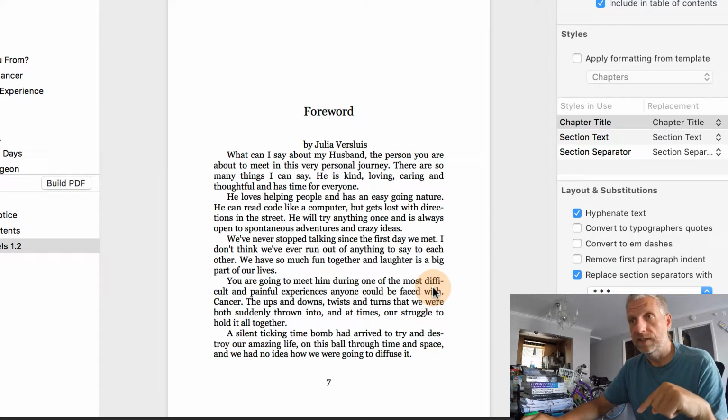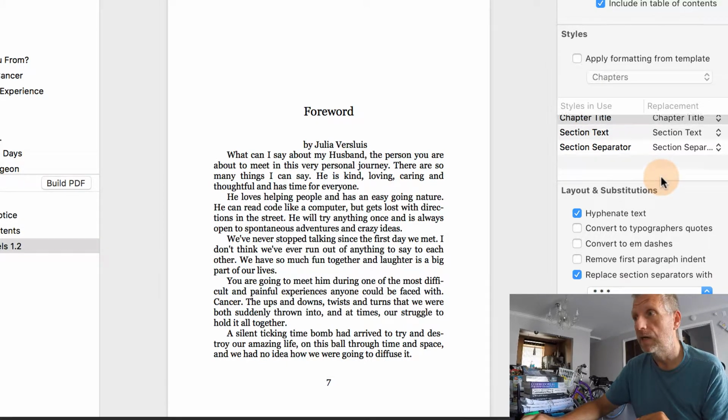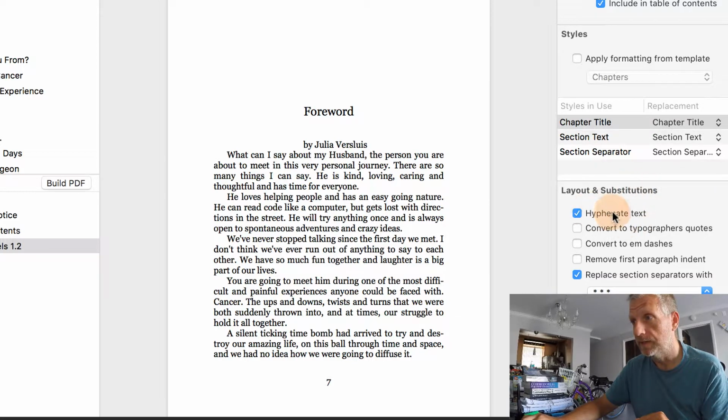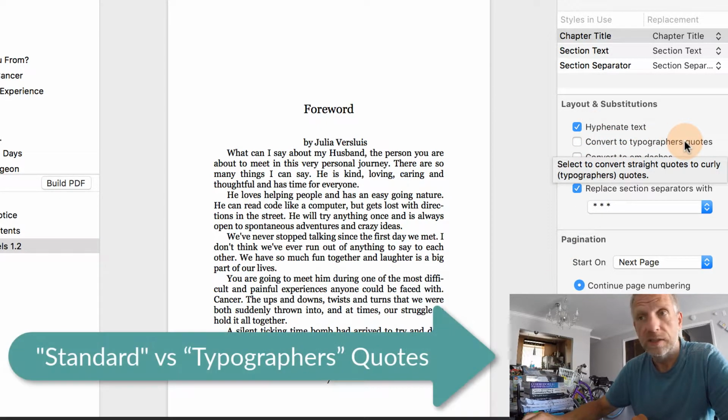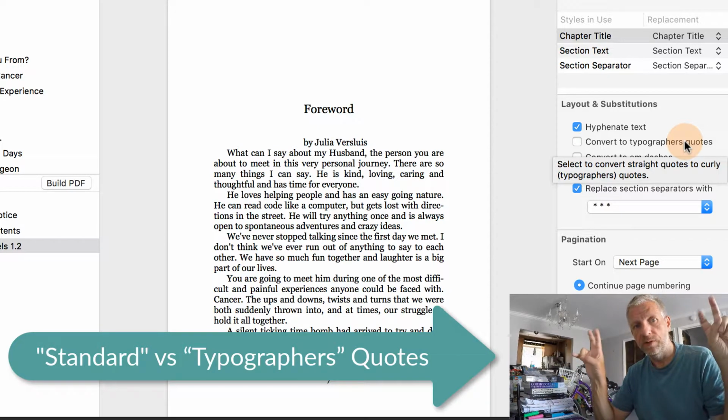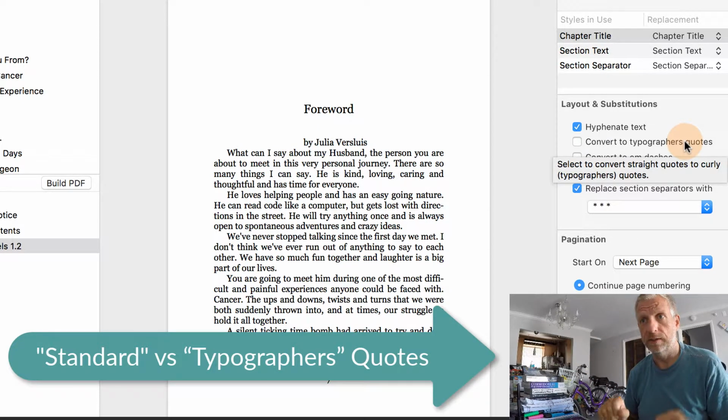And the way hyphenation works in Storyist is that the book object actually takes care of that for us. And we can see that on the format inspector under layout and substitutions here. There it is, hyphenate text. Speaking of substitutions, we can do a number of other things here. So we can convert to typographers' quotes. They look slightly different than the quotes that we make in the English language, like these ones.